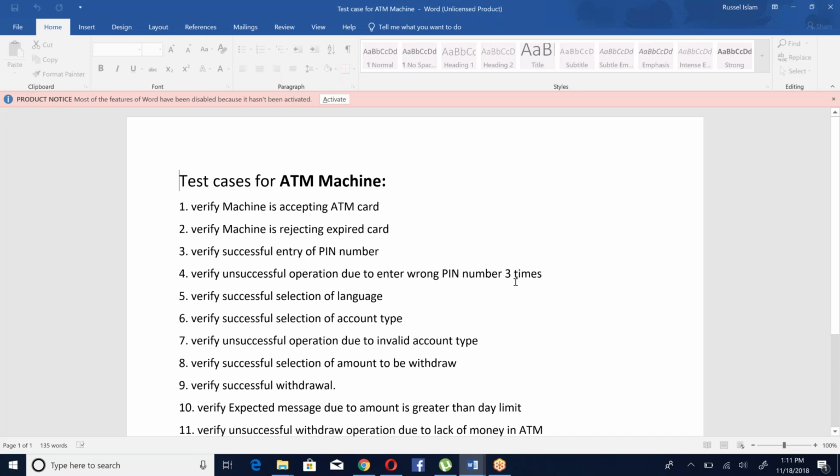So if you enter and then select the wrong option, like you don't have a savings account but you select savings account, that should give you the information that you don't have that account, right? Those things need to be handled by software.